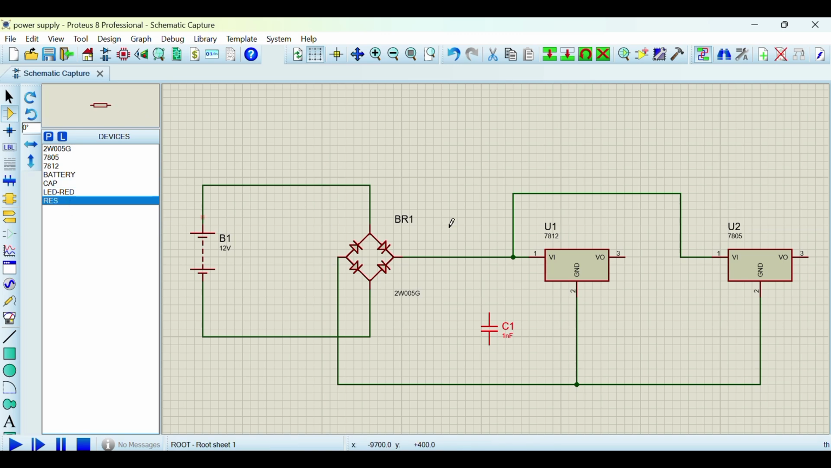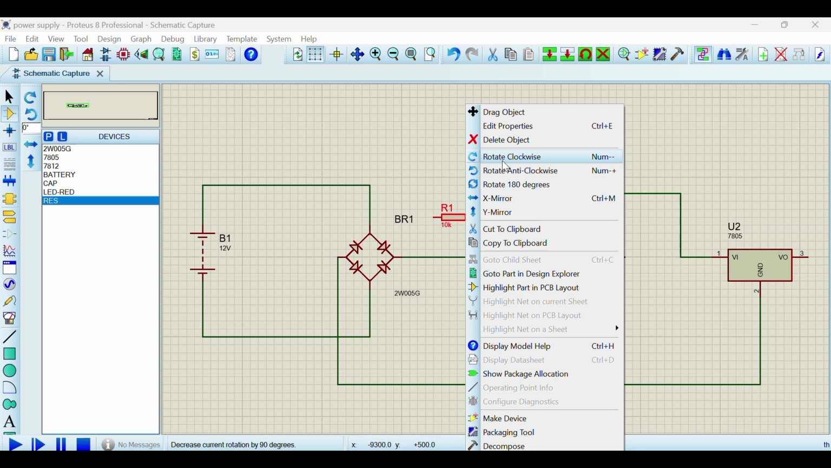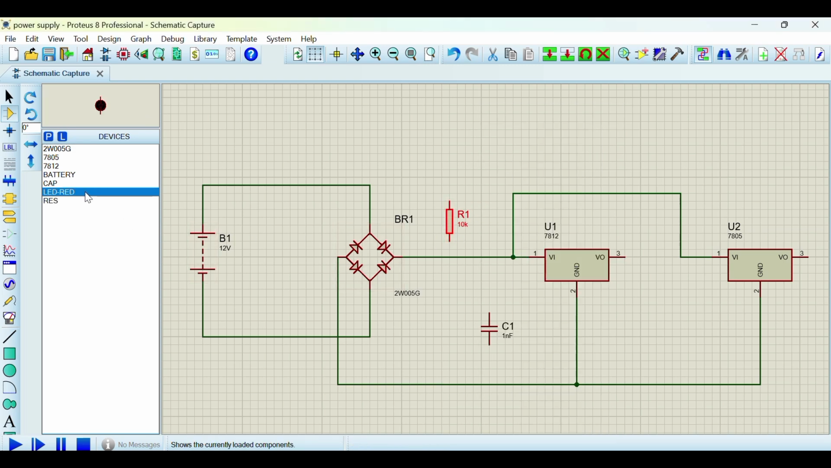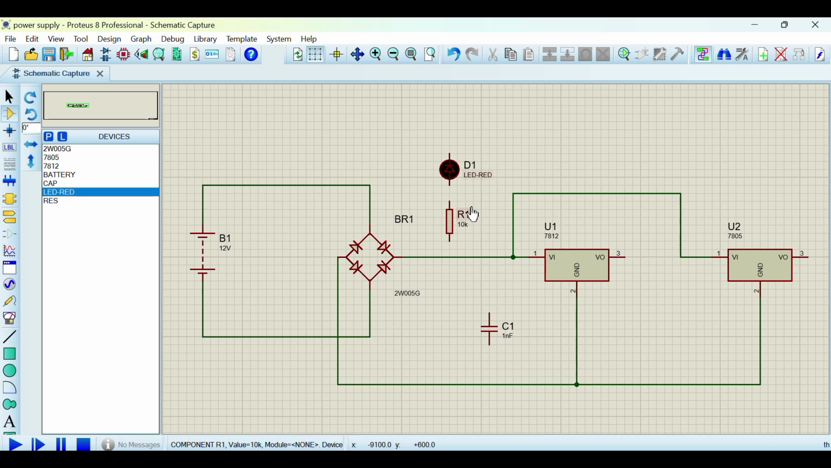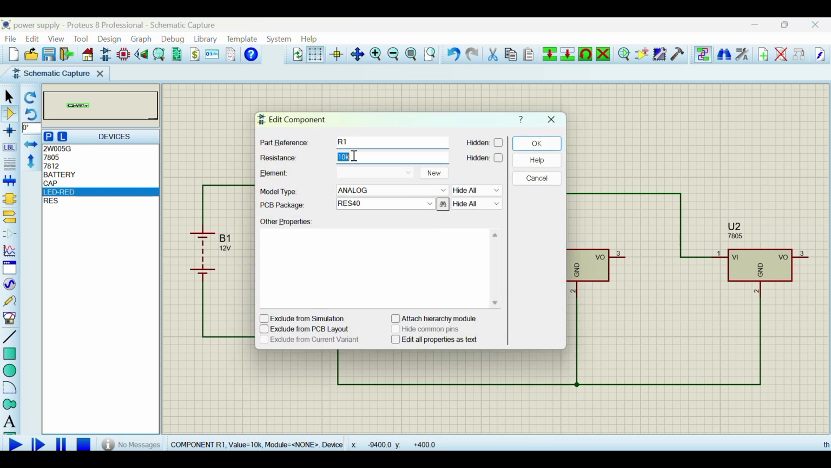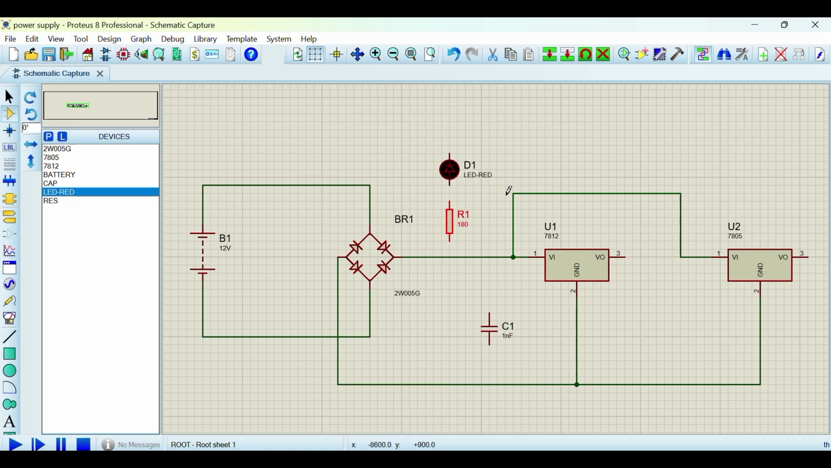Next we'll click on the resistor and next the red LED also. We have to rotate the resistor. Next we'll connect the resistor to the red LED. We have to connect LED positive to one end of the resistor. The resistor should be 180 ohms. We click on the resistor to set it to 180 ohms, and connect the red LED positive to the resistor.